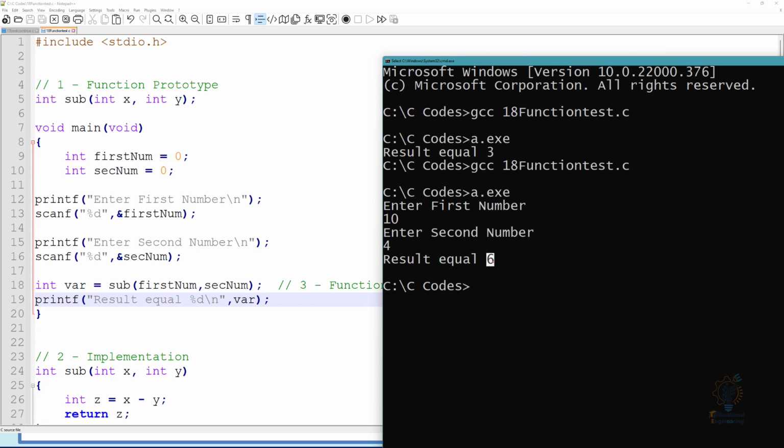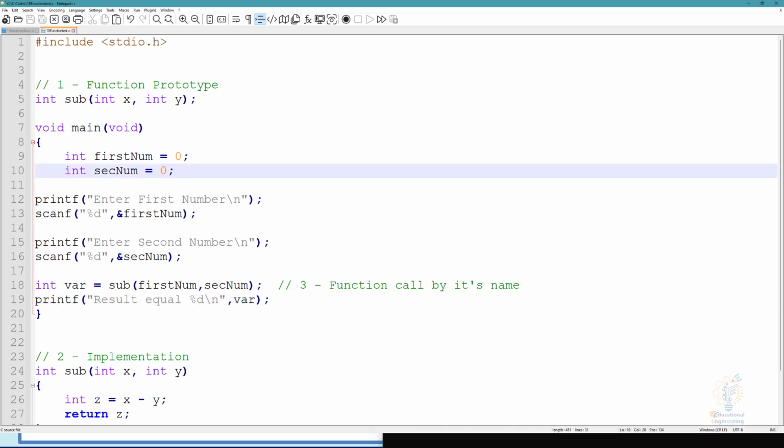So a function call can take constants and can take variables as long as these variables are of the same type as the implementation and the prototype. Always make sure that you are using the same data type, or else you might end up with syntax or logical errors. This is how easy it is to create a function, a user-defined function.